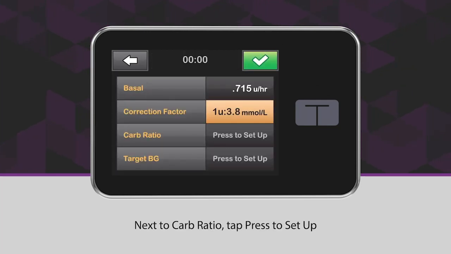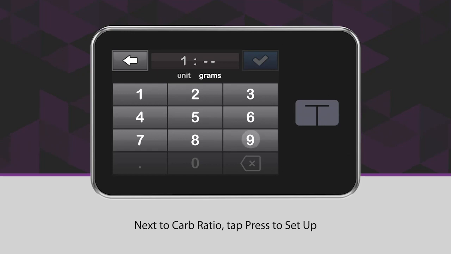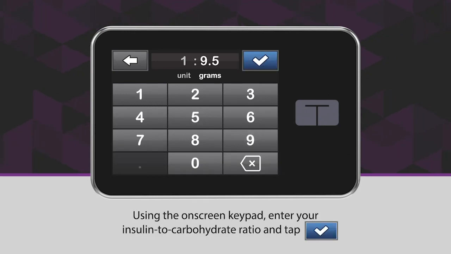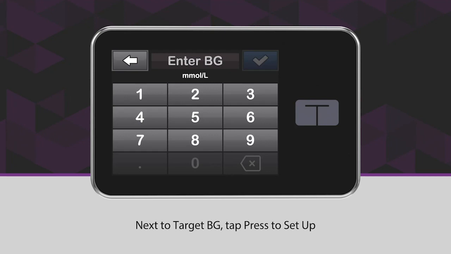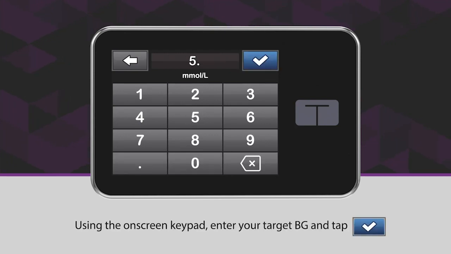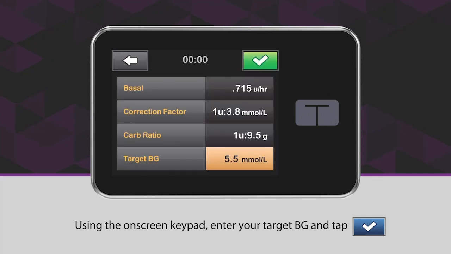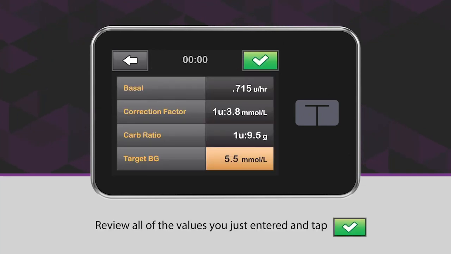Next to carb ratio, tap Press to Set Up. Using the on-screen keypad, enter your insulin to carbohydrate ratio and tap the blue checkmark icon. Next to target BG, tap Press to Set Up. Using the on-screen keypad, enter your target BG and tap the blue checkmark icon. Review all of the values you just entered and tap the green checkmark icon.